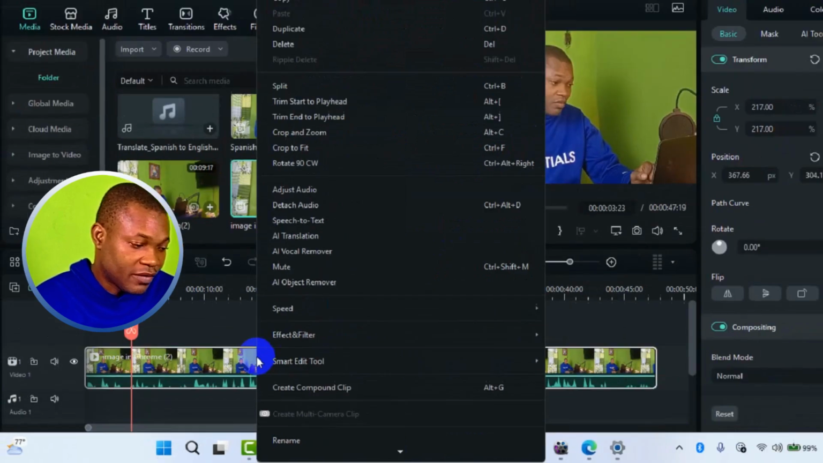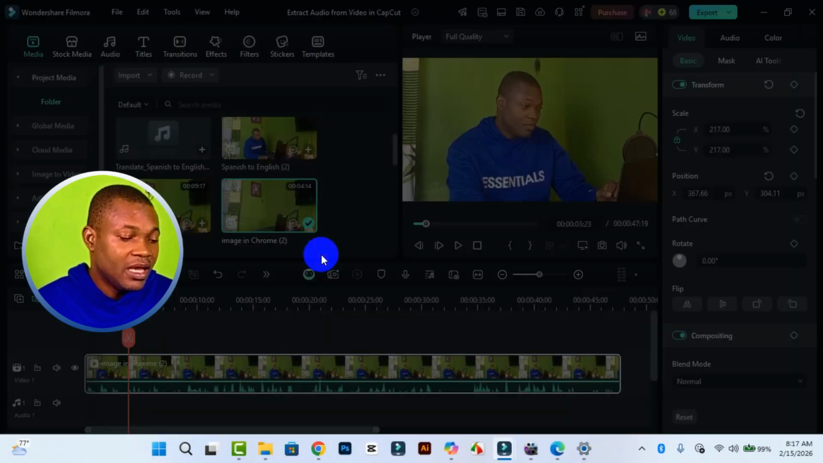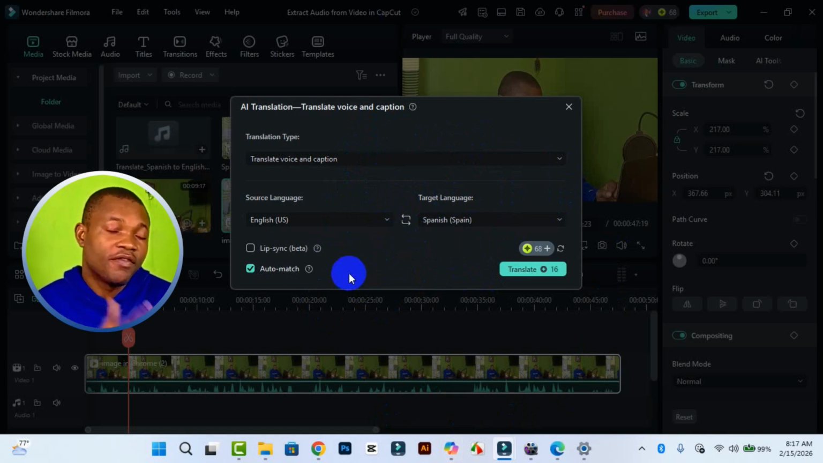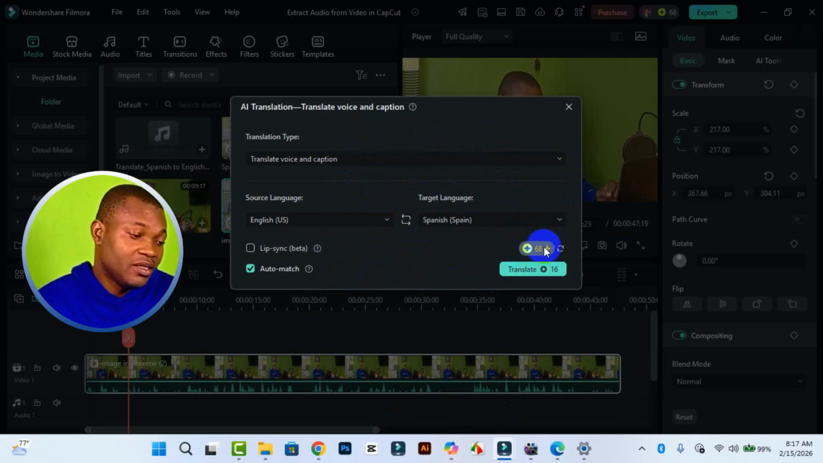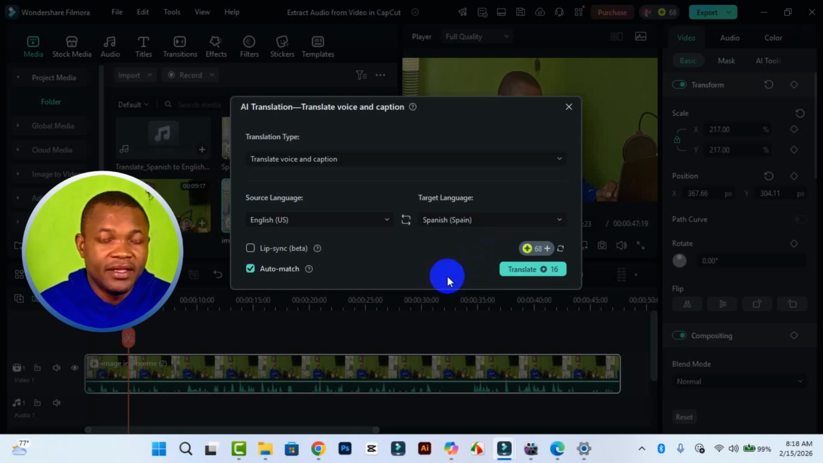The next thing you want to do is navigate to AI translation. Go ahead and click on that. This is going to pop up right here. Before you can use these features, you need to make sure you log into your Filmora video editing software. Once you log in with your Filmora username and password, you will be given 100 credits instantly that you can use to generate some of this stuff because it's an AI. Once you have used the 100 credits, you can go ahead and buy new credits.